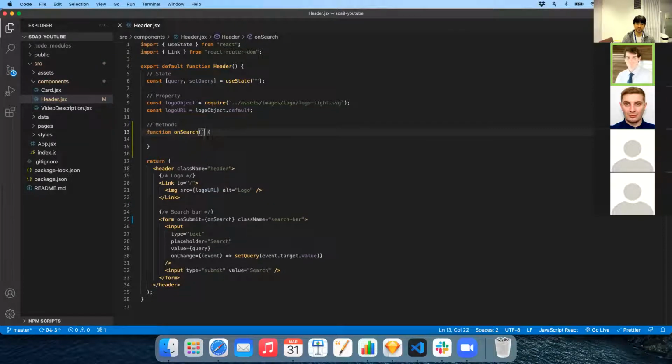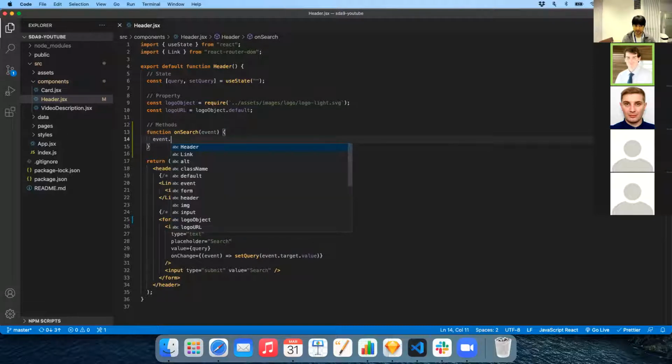We know that this automatically passes an event. We know that we need to say event.preventDefault, because otherwise it will reload the page and we're gonna lose the states. The states survive when React deletes the components, but the state doesn't survive if the user reloads the page or the form reloads the page. So we need to do the preventDefault.